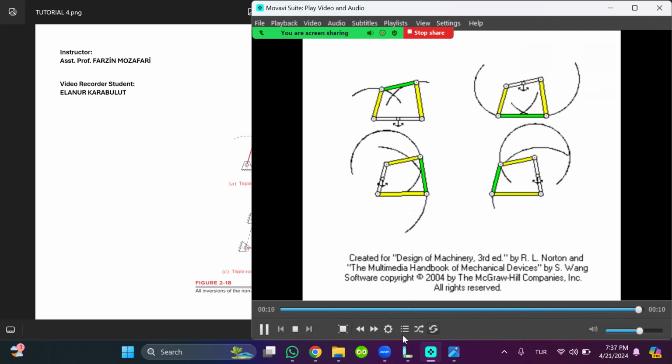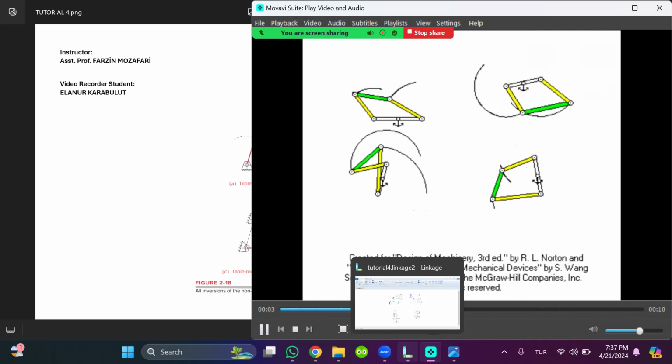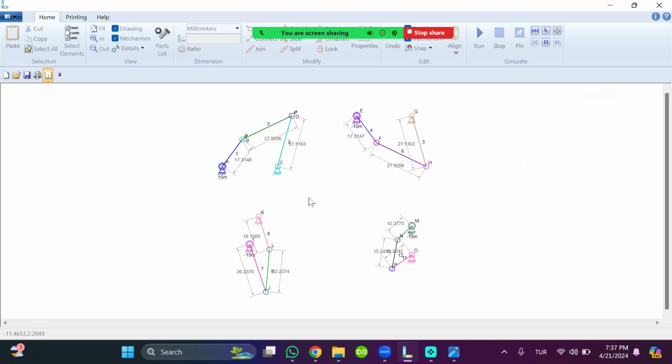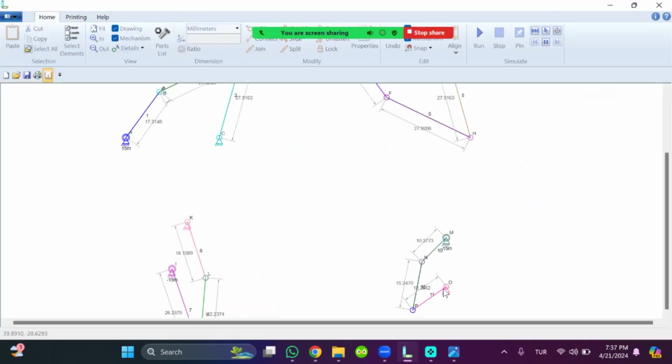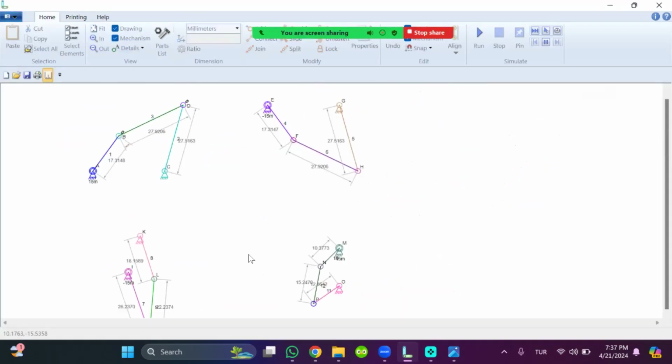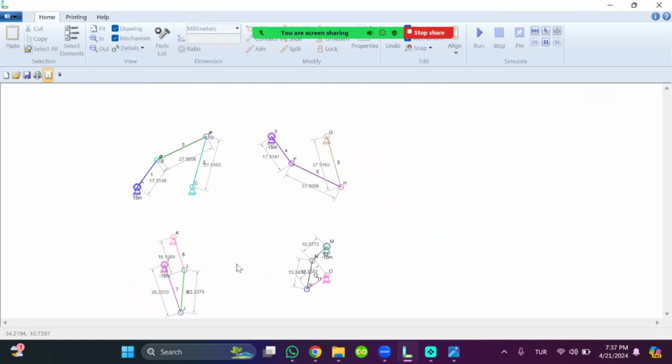Okay, let's check firstly what I drew before this video. Also, these are my dimensions. If you want to draw at your home, you can use these dimensions too. Okay, so as I said before, I will show you manual running in here, how we can do that.